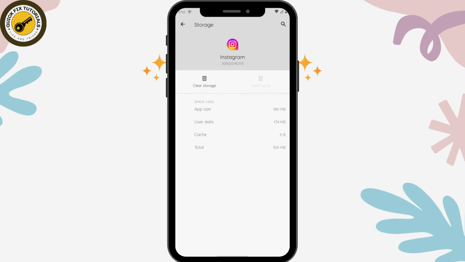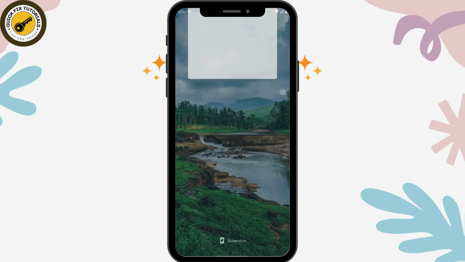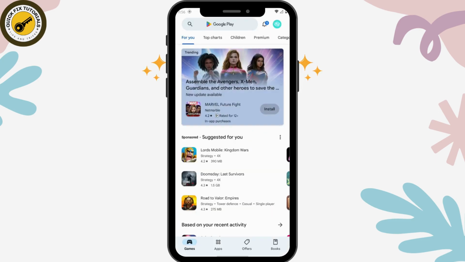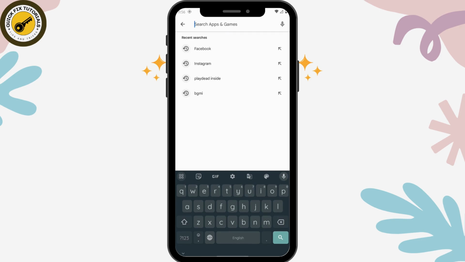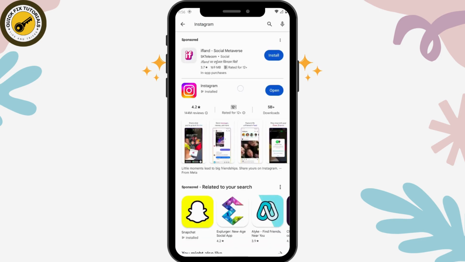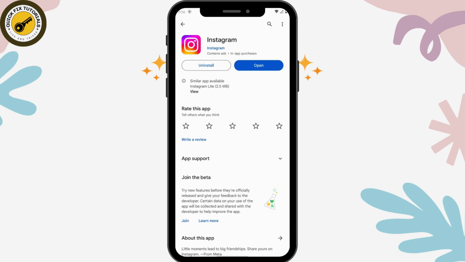But if that still doesn't fix your problem, then you can open up your Play Store and simply tap on the search bar and search for Instagram. And after searching, if you have an update option instead of the open option, then you can simply go for update and update your application.